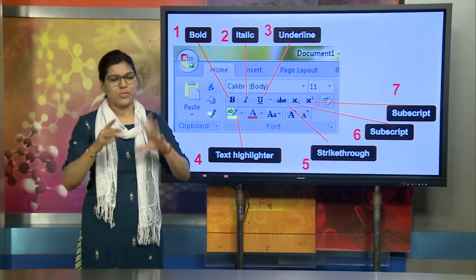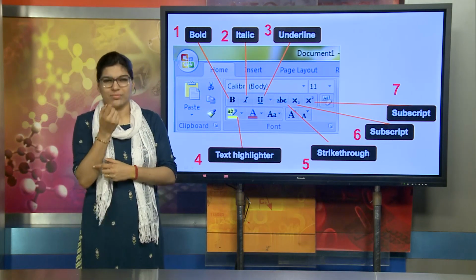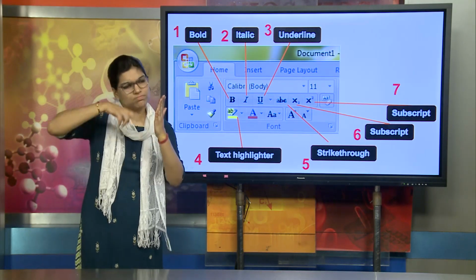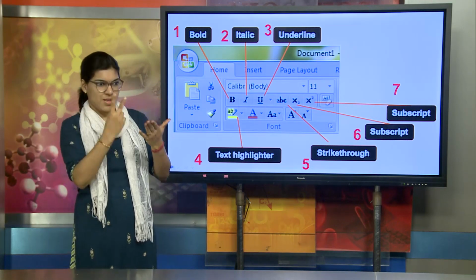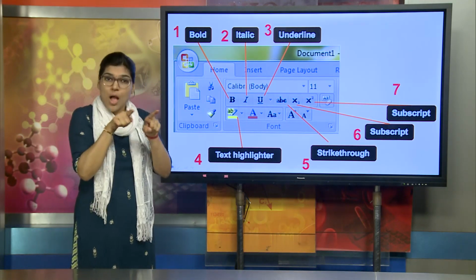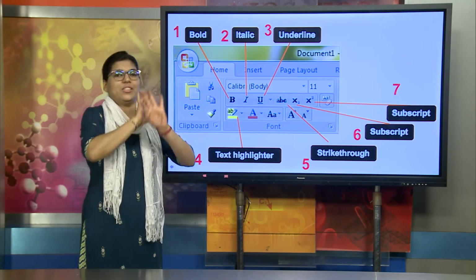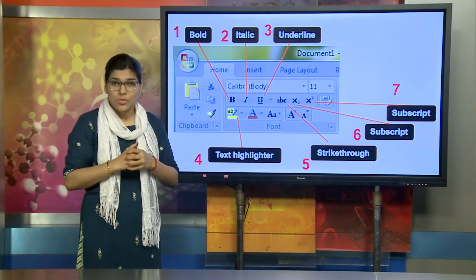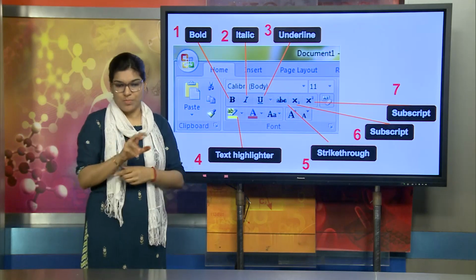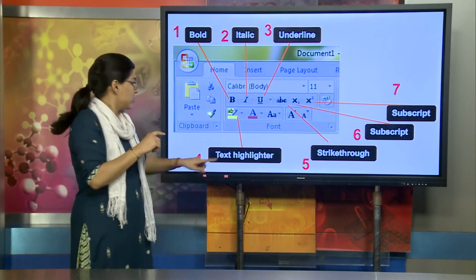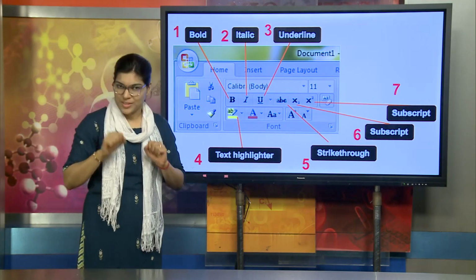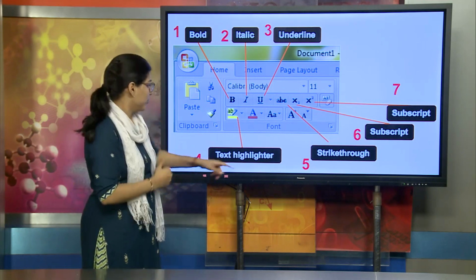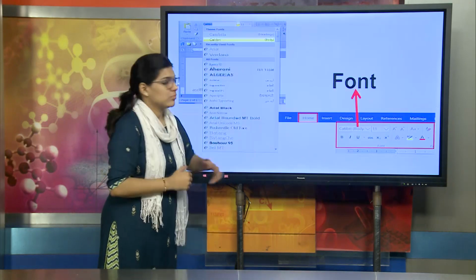Text highlighter. After finishing the text, you want to highlight the text whatever you have written. For example, in a book, when you read a text, you find something important, you mark it with the highlighter. Similarly, it can be done on the computer by clicking on number 4.